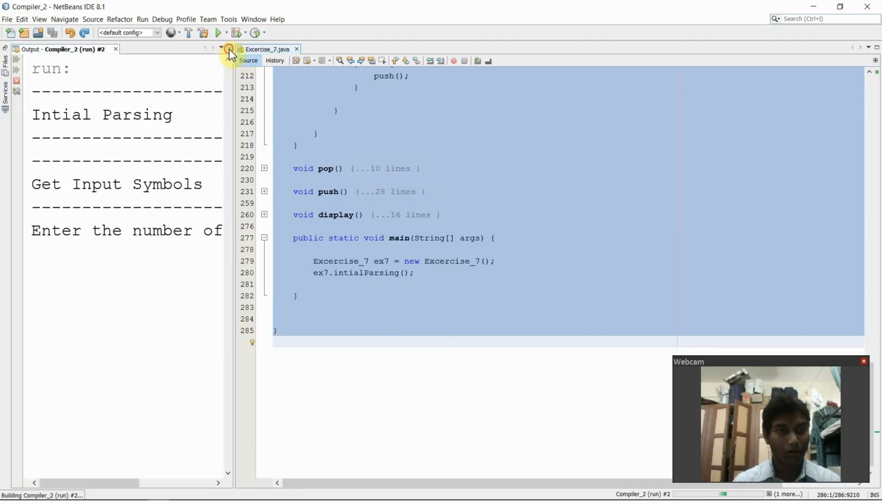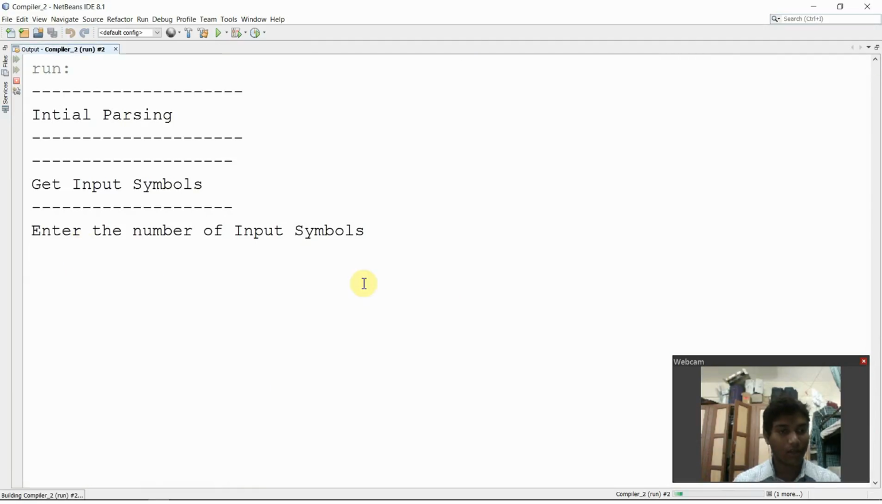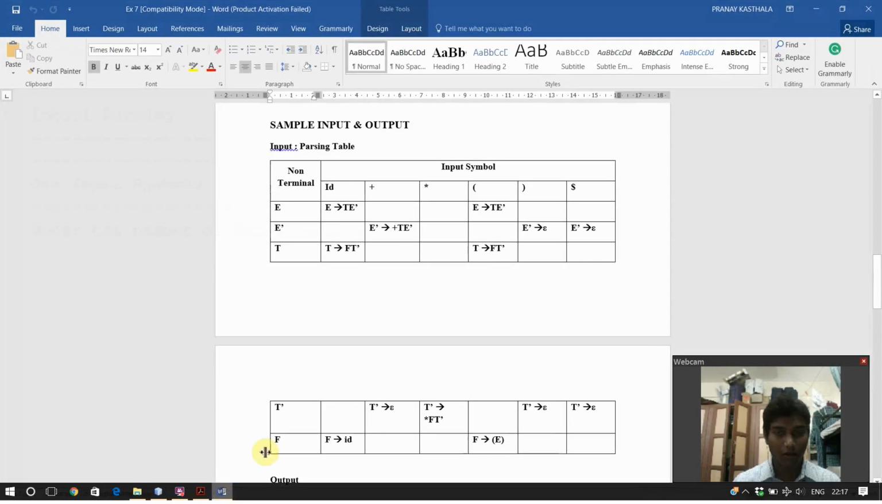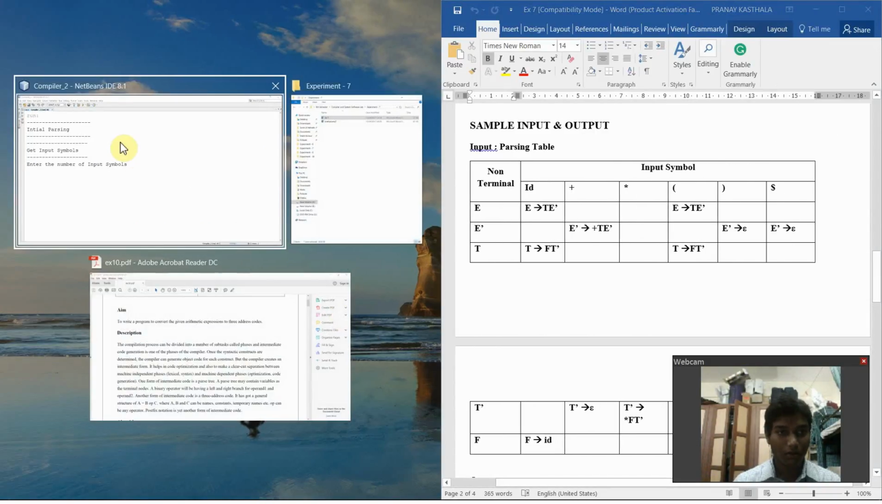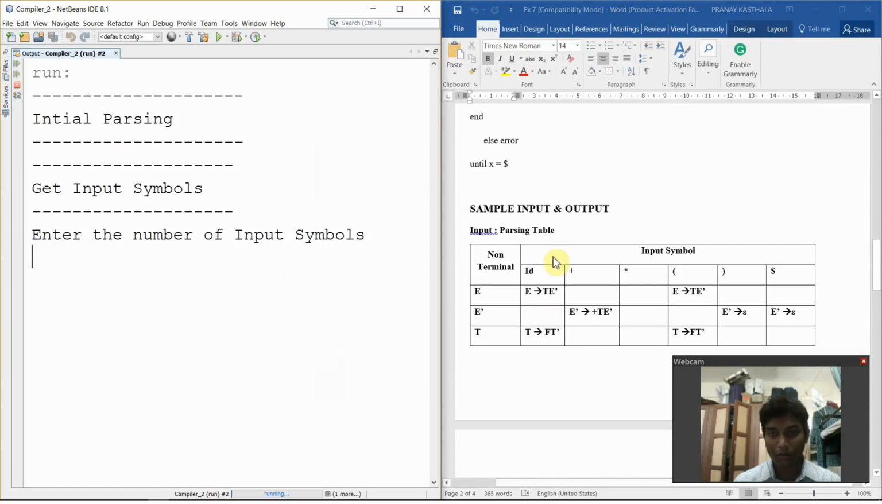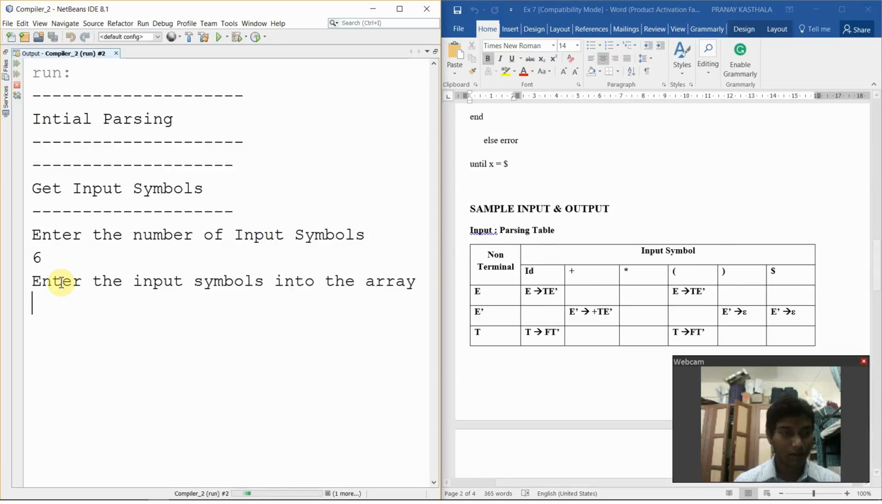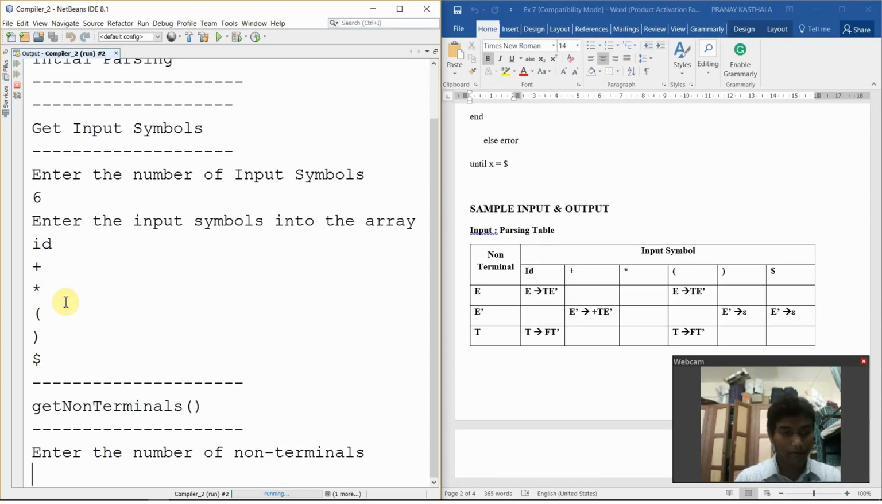Now as you can see, they are asking to enter the number of input symbols. So I'll check how many input symbols there are: 1, 2, 3, 4, 5, so there are 6 symbols. So I enter the input symbols into the array: ID, plus, star, open bracket, close bracket, and dollar. Now for every function it will show which function is being called.